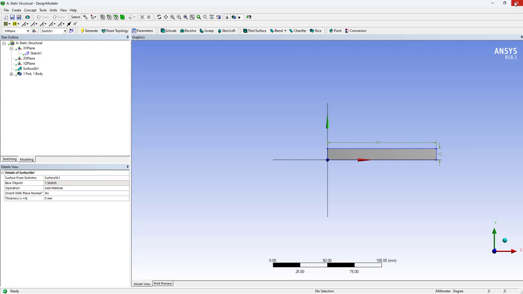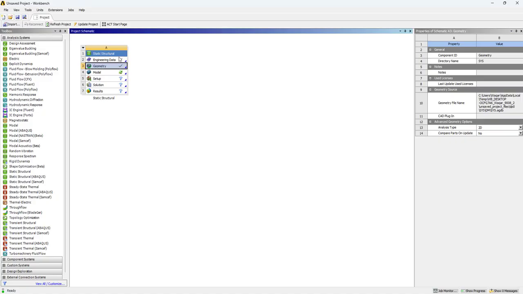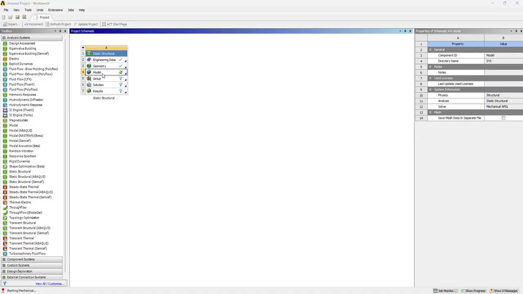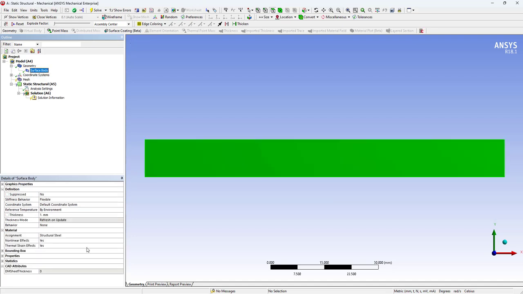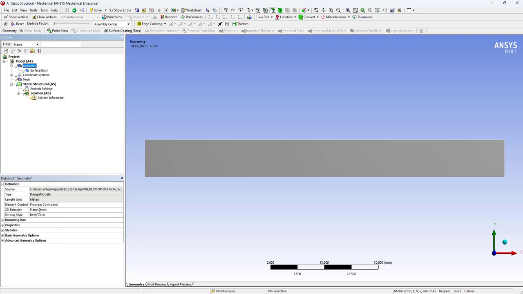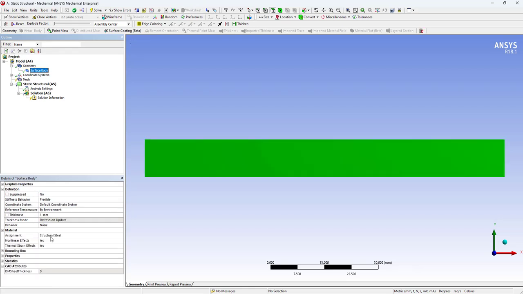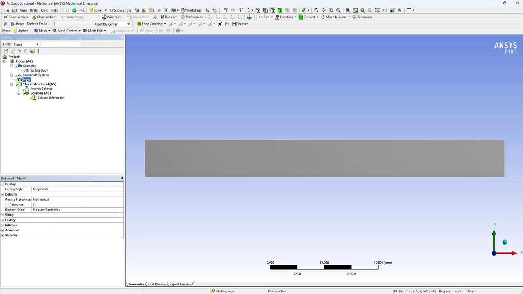Okay, here we have the geometry. Now moving on to the next step of the analysis, which is setting up the mesh and material and boundary conditions for solving the problem. So here we have the geometry. We are solving the plane stress case, and material is structural steel. The next step is to create the mesh.